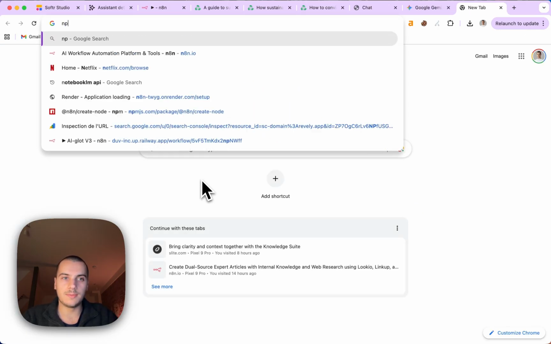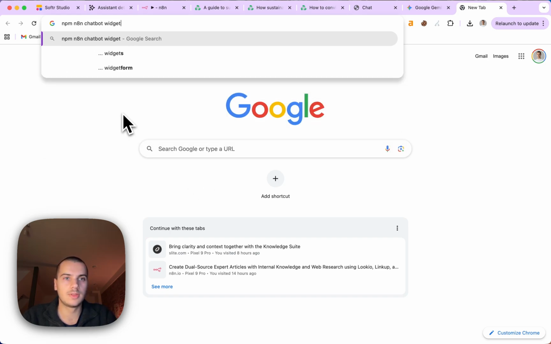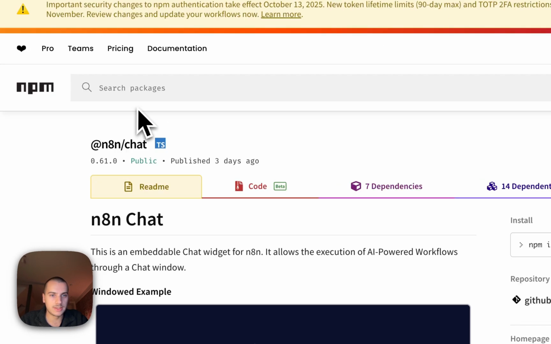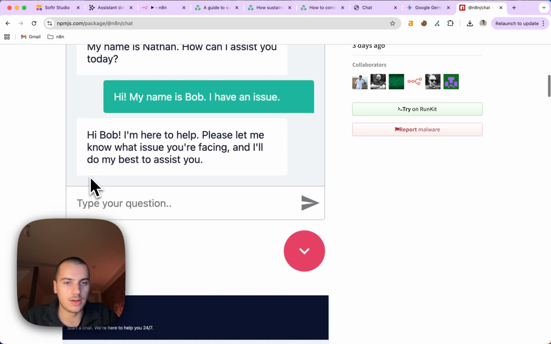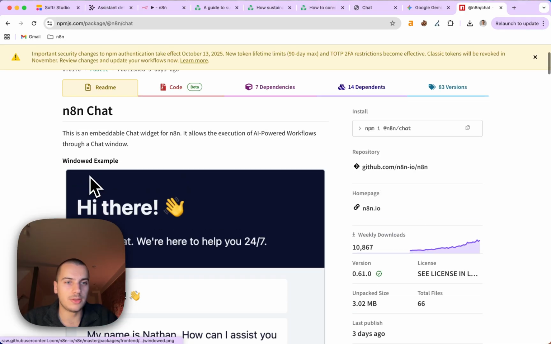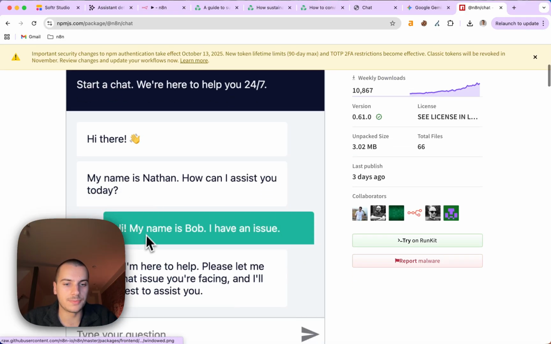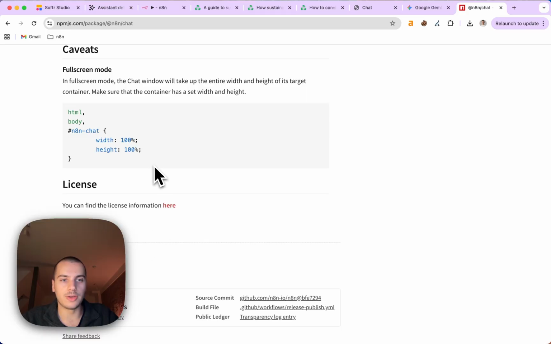and opening npm n8n chatbot widget. Yeah, perfect. Because this is the page where all the information about how to embed this within your website is being done. And it also contains information about how you can style this.